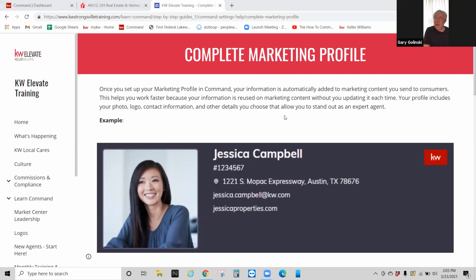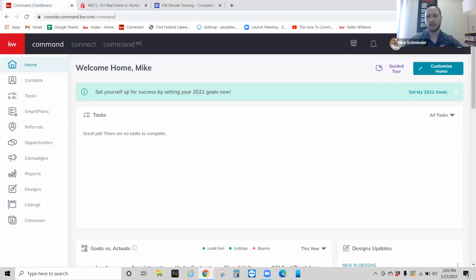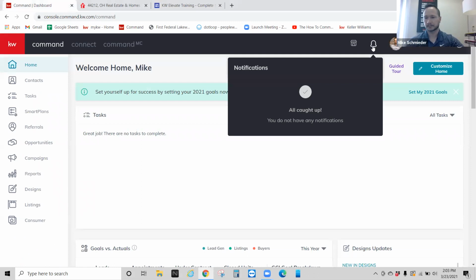There was a lead that was sent to me, and I can see it. I clicked the little bell next to where my picture should be, and I can see it, and I just don't know what to do with it once it gets there. Is that something that should be placed into Command?